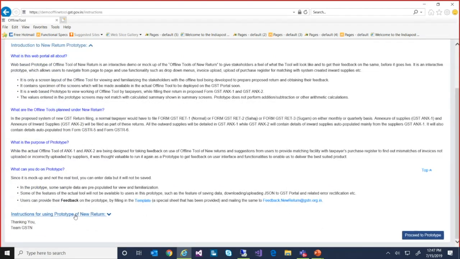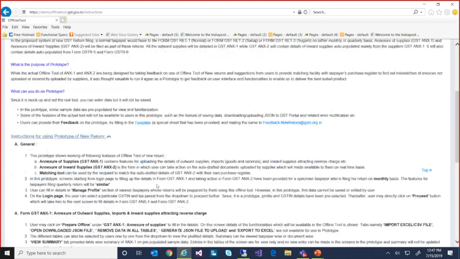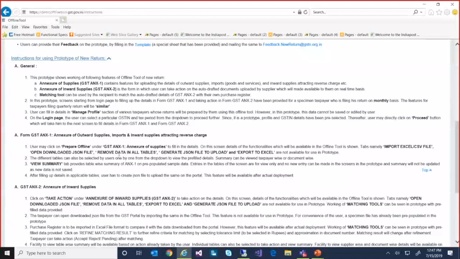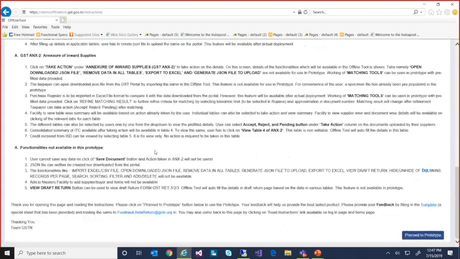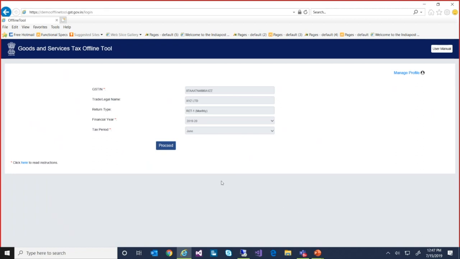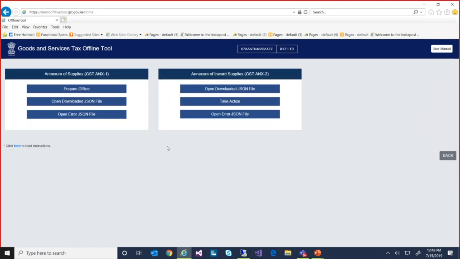So if you see here, again, the government has provided instructions and the new prototype as well. We can proceed to the prototype, where the government has asked you to fill in the basic information. After that, you have options to prepare offline and open. You can upload a JSON file as well. So the government is providing two options.